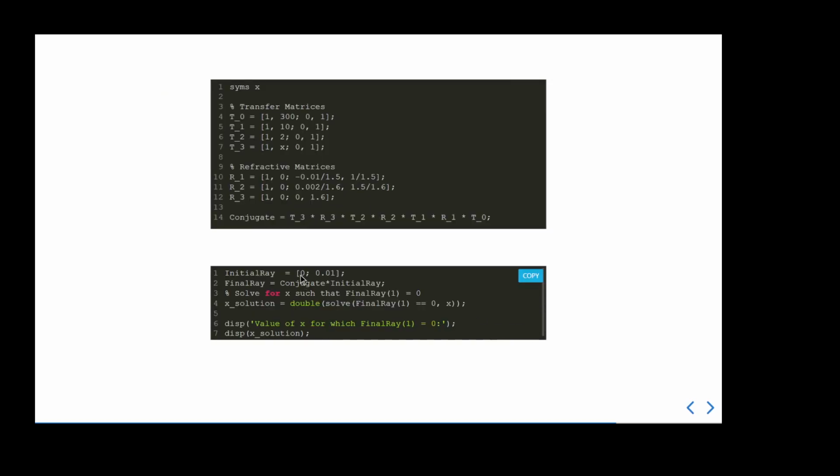You need not do this calculation manually. Here I have a simple MATLAB script. You could copy this from the slides, run it and verify yourself. Here we have defined all the transfer matrices and refractive matrices, and then we calculate the conjugate matrix. The initial ray is 0 height and 0.01, and the final ray is simply the propagation of the initial ray through the conjugate matrix. Once you get the final ray, we set the height of the final ray equal to 0, solve for x, and print out the solution. It's what we got in the previous video, which is 199 mm.